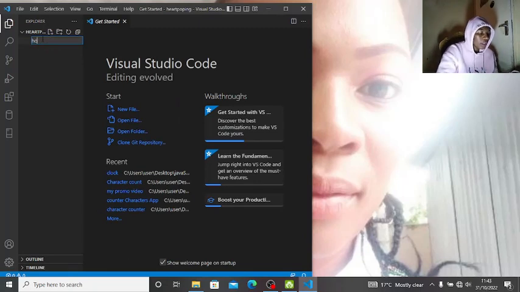Let us call it index dot HTML, which is hypertext markup language, and then let us call another one style dot CSS, which is perfectly fine.